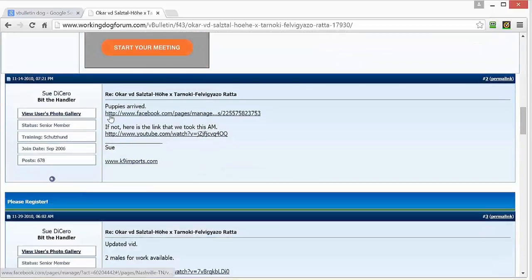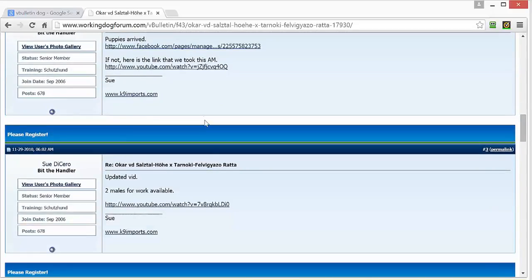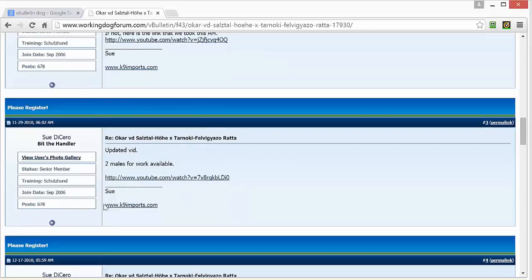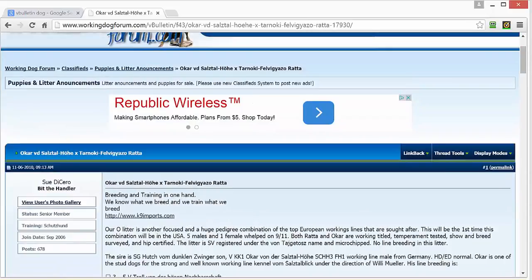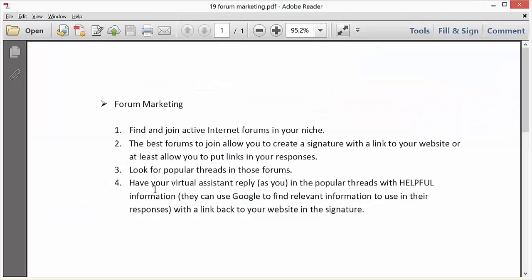You can also put links in here. Just don't be blatant with your, don't make commercial promotions blatantly. But like this Sue, she has this canine imports in her signature. So that's the basic idea of forum marketing, and that is basically it.